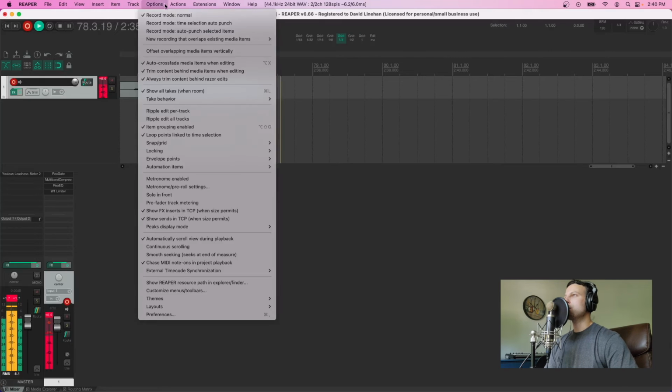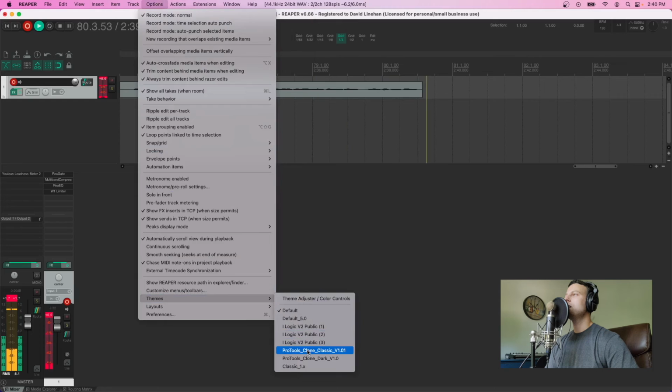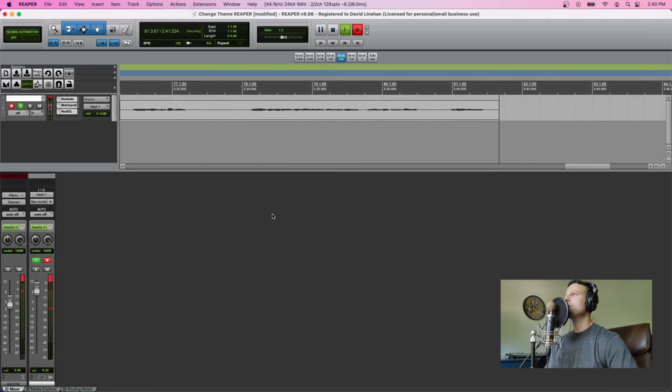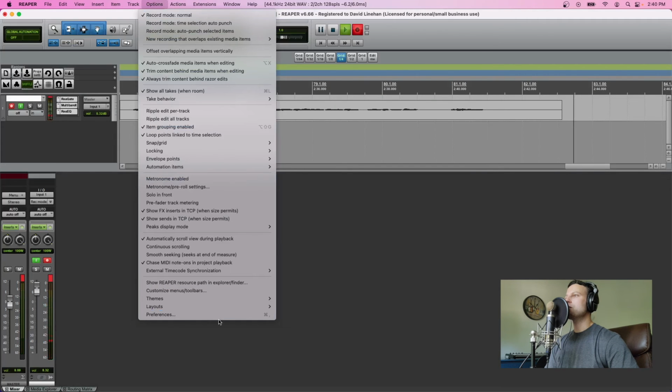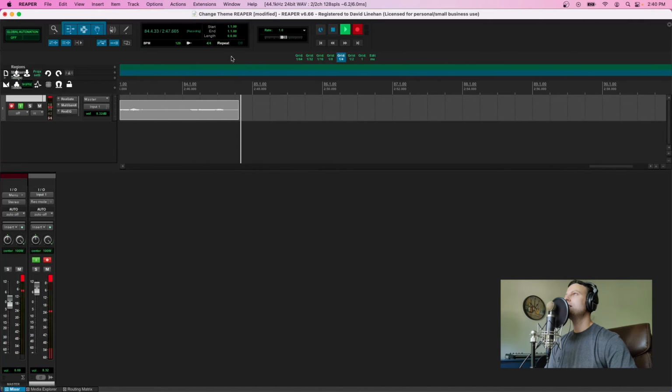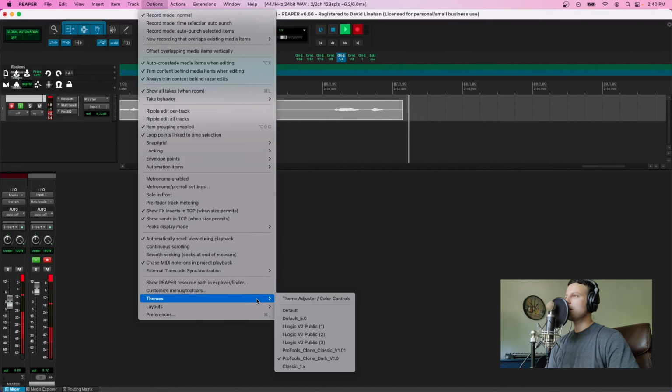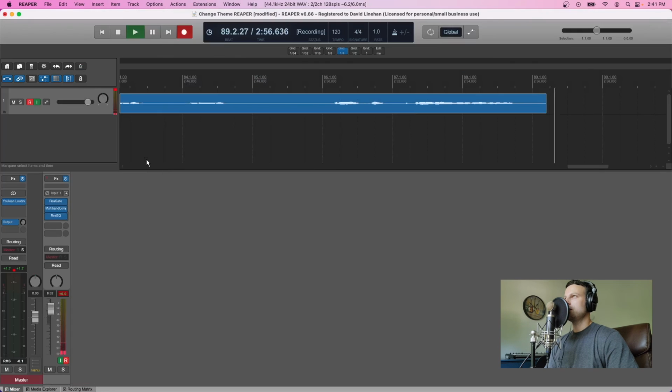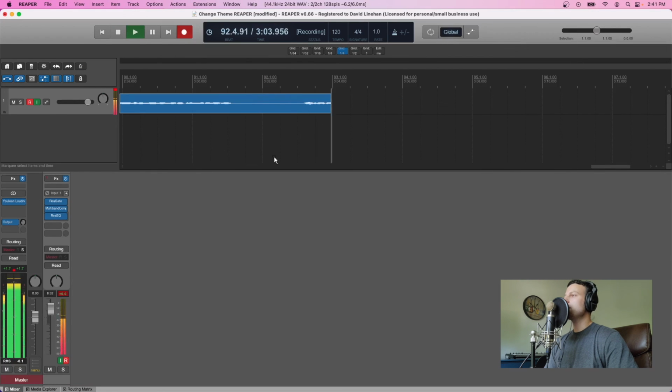Some other fun themes that I was playing around with are the Pro Tools themes. So there's a Pro Tools Classic that came out recently. And there's also a Pro Tools Dark. So I was taking a look at that. The theme that I've been loving lately is the iLogic V2 Public. This just seems like a really nice looking and clean theme to work with. So once you select your theme, you're ready to go.